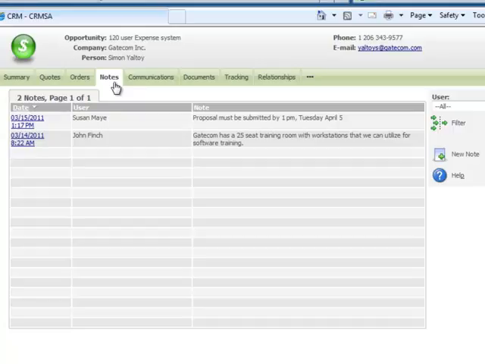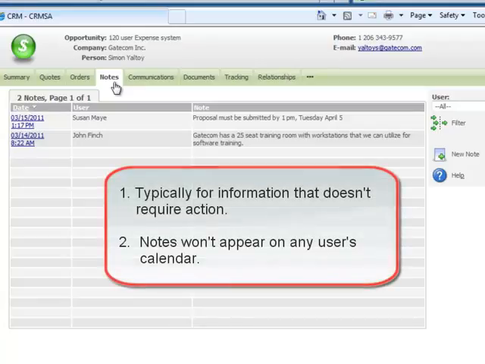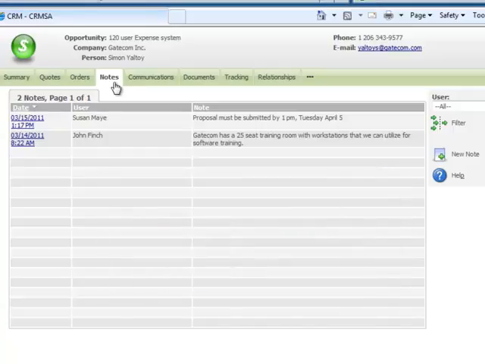So let's discuss what type of information is relevant for notes. Notes are intended for information that doesn't need to be acted upon, meaning a note won't appear on any user's calendar in Sage CRM. If you need to have something appear on a user's calendar, then you would create a task or appointment. Notice that the notes here are stamped with a date, time, and user. Importantly, if you or any other user were to edit a note, the date, time, and user will not update.